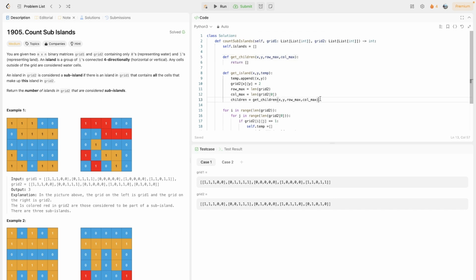We'll implement this. And now what I need to do is, for every child i, j in children, if grid 2 of i and j double equals to 1, then again do get island of i comma j comma temp. What this actually means, if you see, if you take this particular one, I need to traverse over all the children.